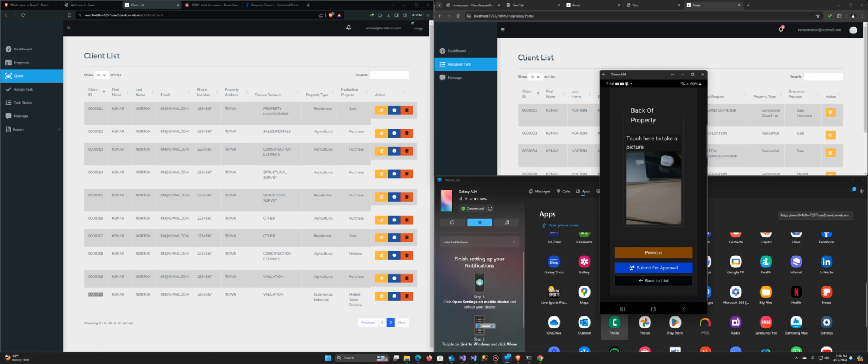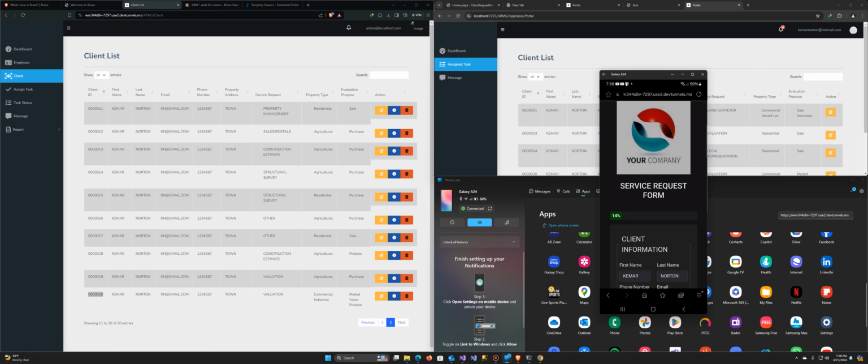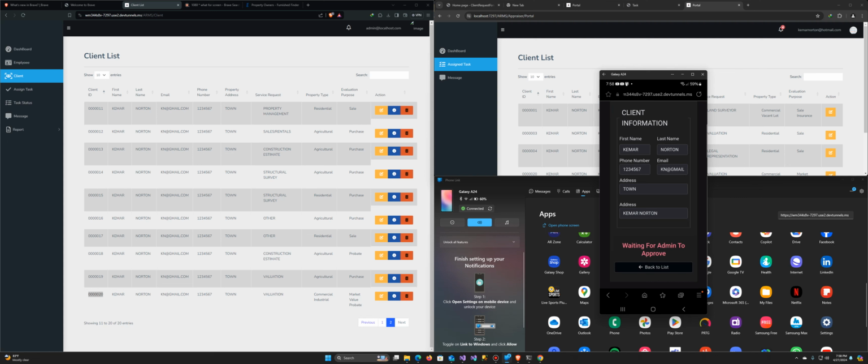Okay, awesome. So now we are going to submit for approval. So that's going to load. It's reading data to upload it to the server. And as you can see, great. So now once you submit, as you can see, waiting for admin to approve.